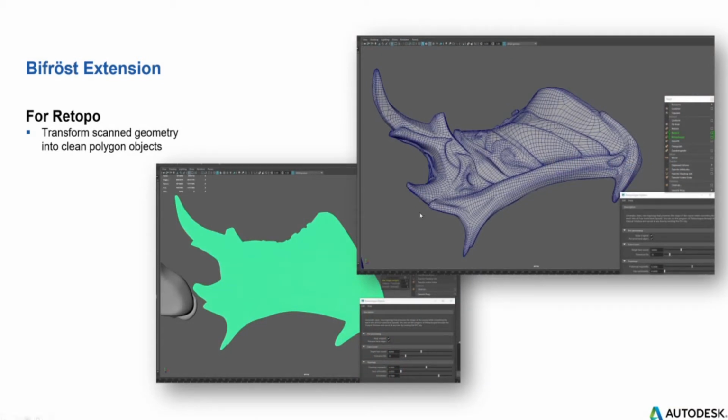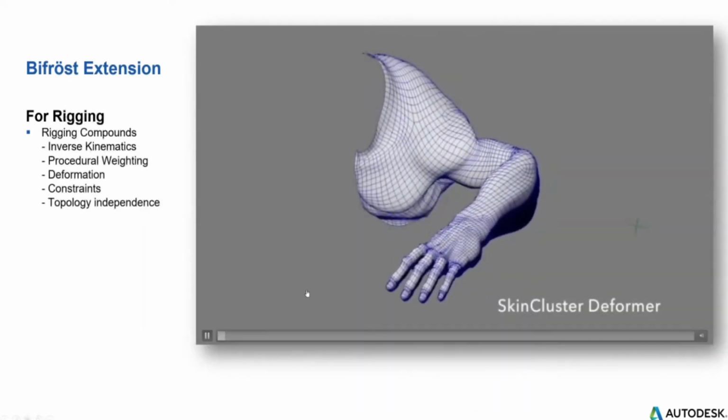Something that you can also do is to work on retopology. This is an example here that uses a new feature in the Maya modeling. We will come there in a second. But you can also do something like that in Bifrost directly and use scanned objects like on the left here and turn them into a proper geometry.